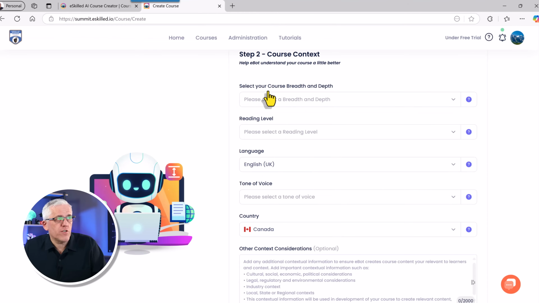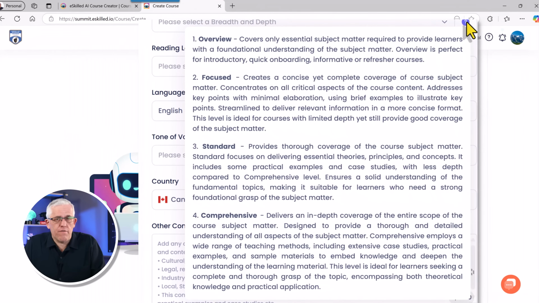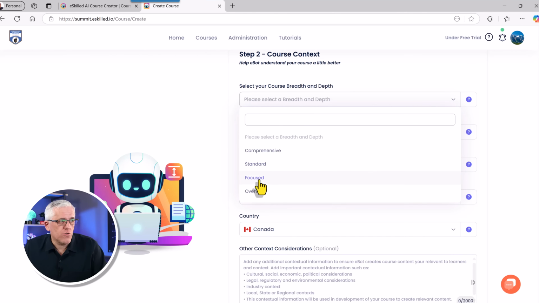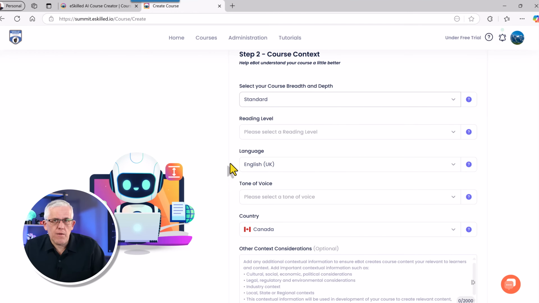What I'm going to do is first, I'll choose the breadth and depth of the course. For this, you can see that I can have just an overview course to support some learners that maybe need to do this as a prerequisite before coming into class. I could have a focused course, which will be concise, but it'll be a complete coverage of the course subject. I could have a standard course, right? That's a thorough coverage of the course subject matter. And I can even have it create a comprehensive course, which is much more detailed. For this one here, let's go ahead and choose a standard course. I could also do comprehensive, but I'm going to do standard for this one.